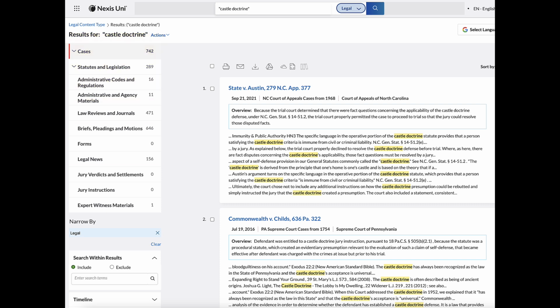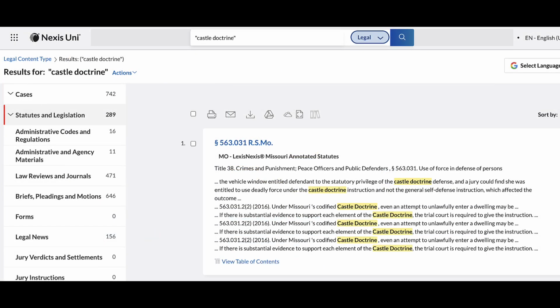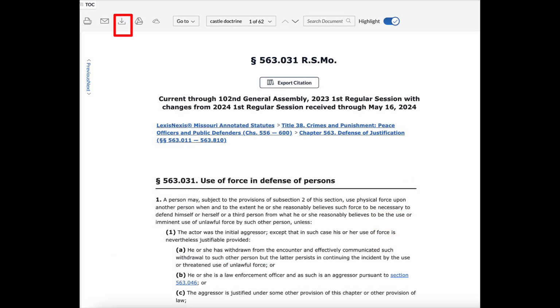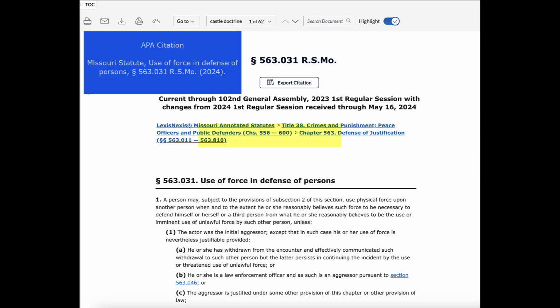But you might also be interested in finding out if any states have enacted the Castle Doctrine into law. On the left side of the screen, select Statutes and Legislation. An example is this law in Missouri. Don't forget to download it and cite it. The correct APA citation is the title of the state statute, Use of Force in Defense of Persons, then Section 563.031, and the last thing is the year, 2024.